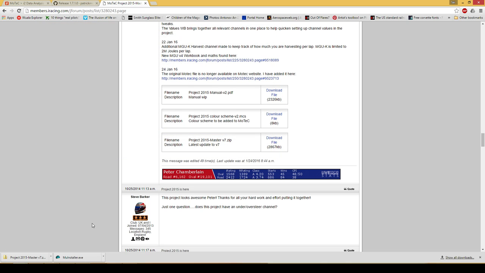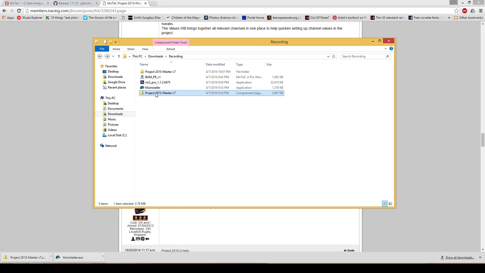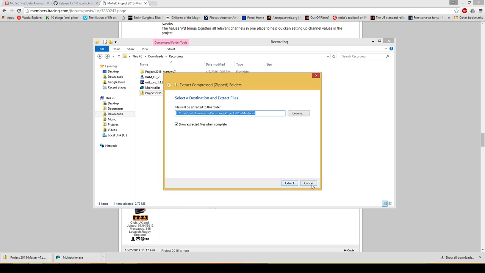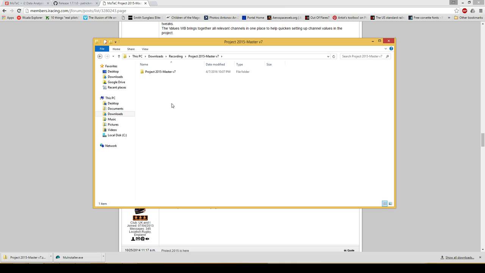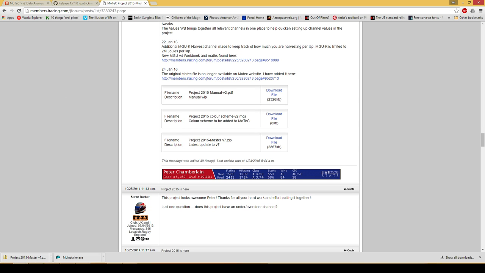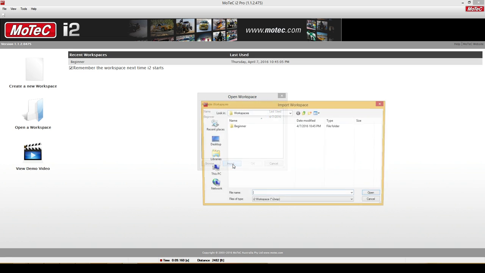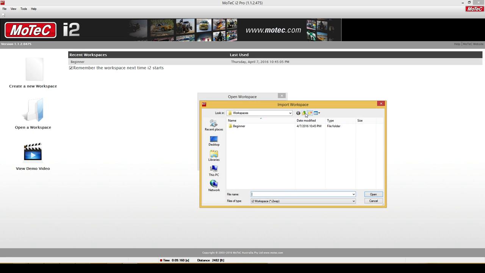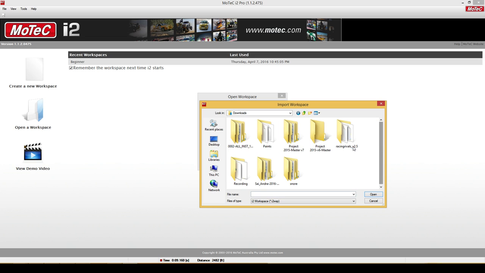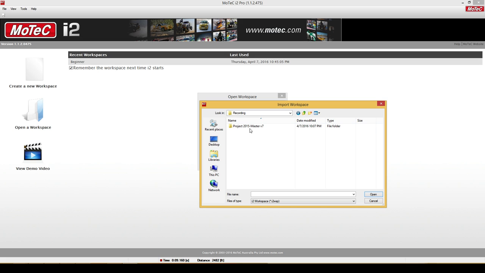And then, again, I already downloaded it. So now I just unzip the file, extract all, hit extract, and this pops up. So this is just pretty much the entire workbook that he made. Now to open it in MoTeC, we need to click open a workspace and hit import. So now we're going to navigate to where we saved it. Master V7. Click again. And now change this to MCT PRJ. This is because he first made this master file in MoTeC 1.0 and we're using 1.1.